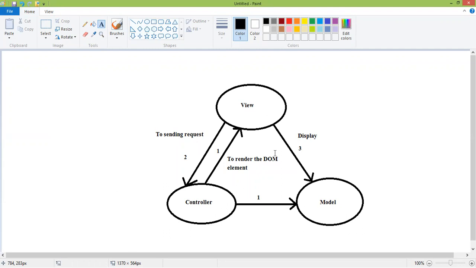In the next videos we will cover the architecture of MVC, like the MVC page lifecycle. We will discuss how an MVC application works, which event will be hit, like case 1, case 2, case 3.